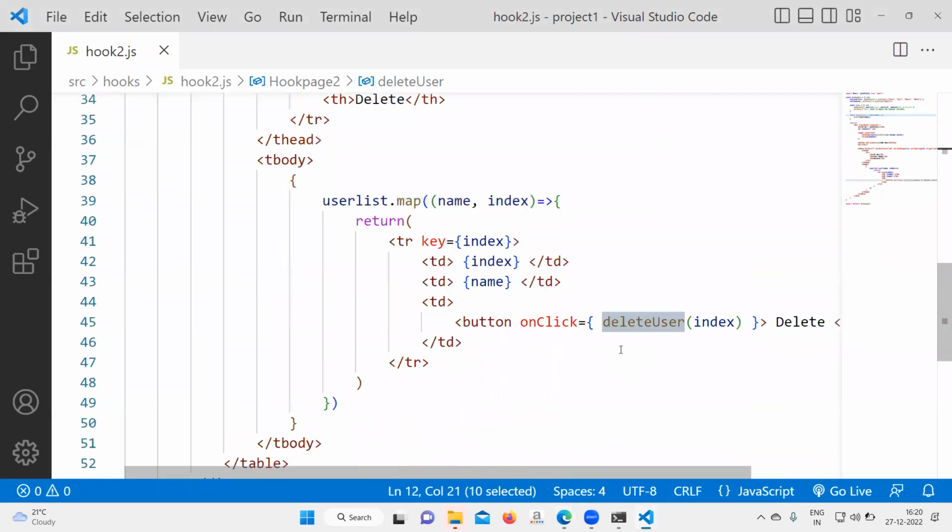deleteUser should not call automatically. It should call on click. Else what will happen? Once the page loads, all the users will get deleted. Page will load and users will be deleted also. One side users will display, another side users will be deleted. So once all data is deleted, you will see a blank page. We have to apply here another function called the bind function. Using the bind function, we need to block the auto call that is happening.